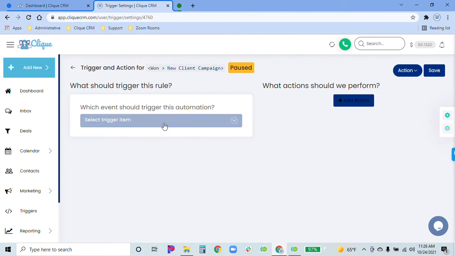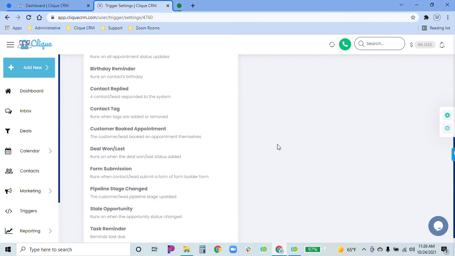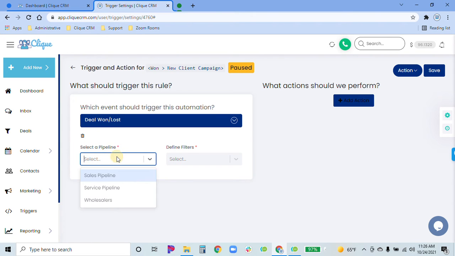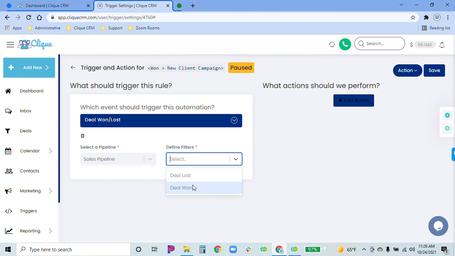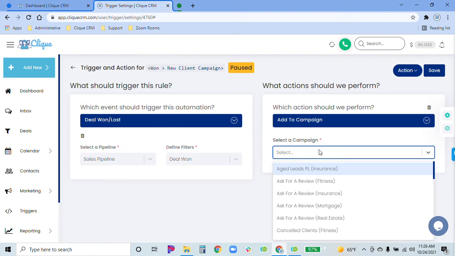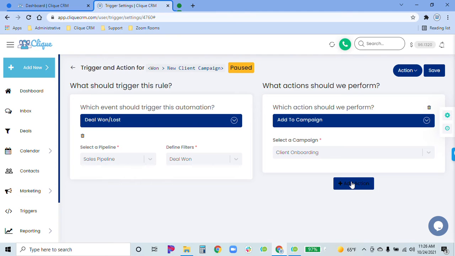So the trigger item is going to be when a deal is won. So deal won or lost, we are going to say in the sales pipeline, deal is won. We are going to add them to the new client onboarding campaign. So client onboarding, and in doing this you have quite a few options. So I don't want to limit you or put you in a box.